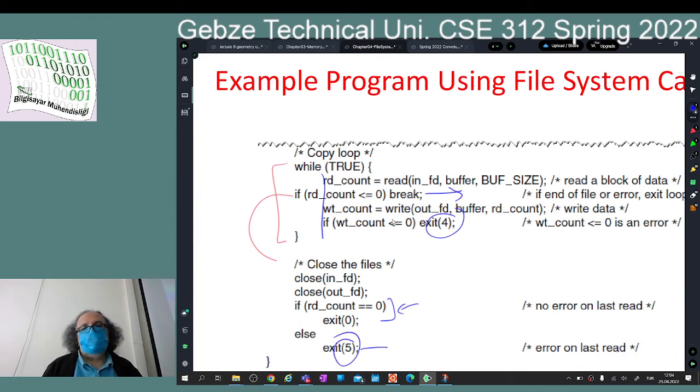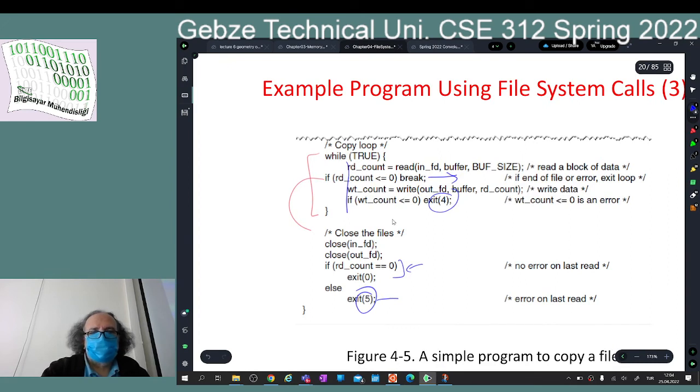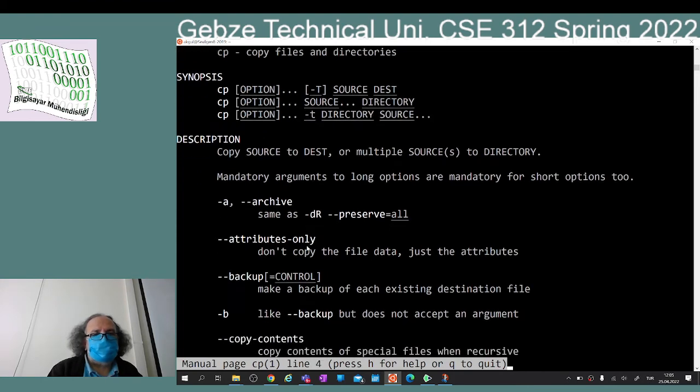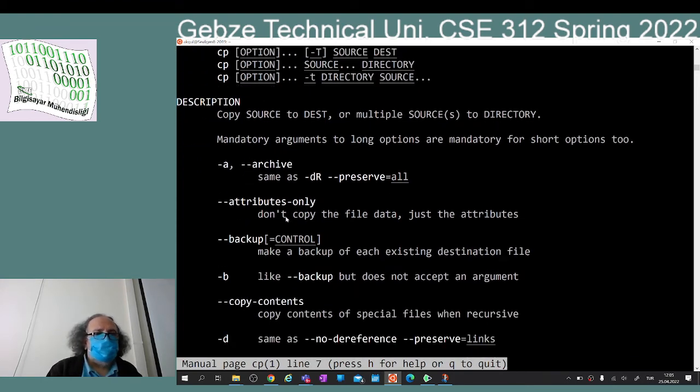So we are letting the outside world know what kind of problems I am having. That's it. I compile and run this program, and it becomes a very simple Unix utility command, cp. Of course, cp has many more command line options, such as don't copy the file data, just the attributes. Interesting. So you say, okay, this is my source, this is my destination.